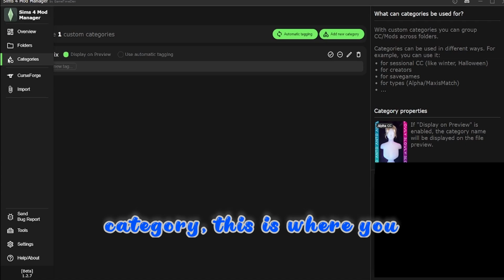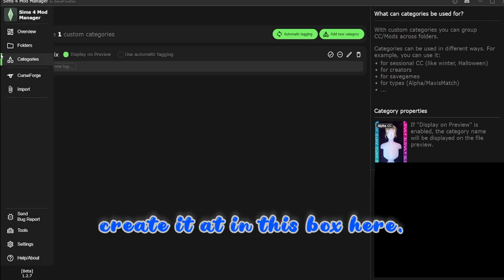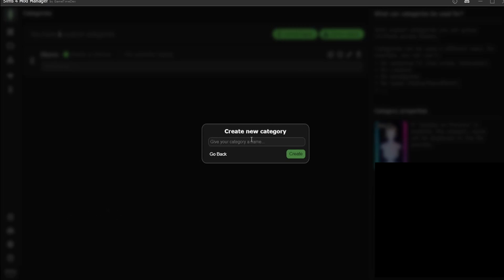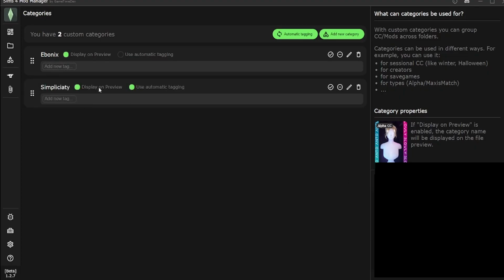So let's go down to categories. If you want to create a category, this is where you create it, in this box here, and you can add a new category over here in this corner, and you can say, hey, I want all Simplicity stuff. Oops, let me spell it right. All her stuff in a new category over here. You can add tags for the category if you would like to do so.